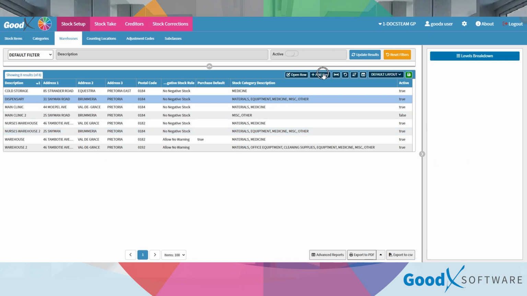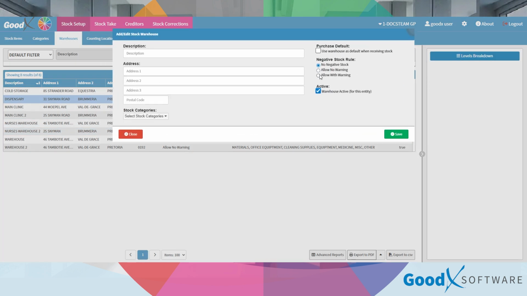Next to that I've got add new. This is to add an entirely new stock warehouse. So if you'd like more information on this, please refer to the create warehouse user manual link below.